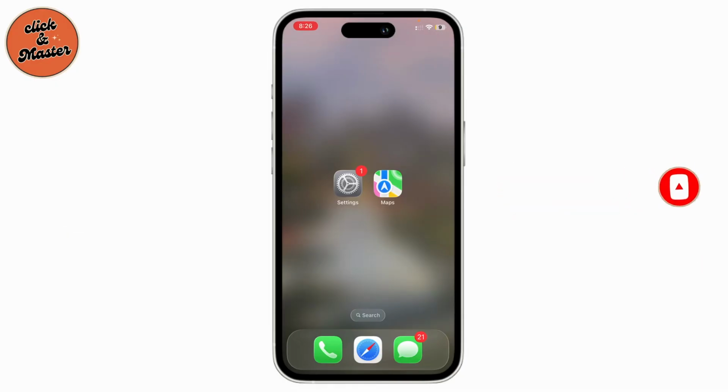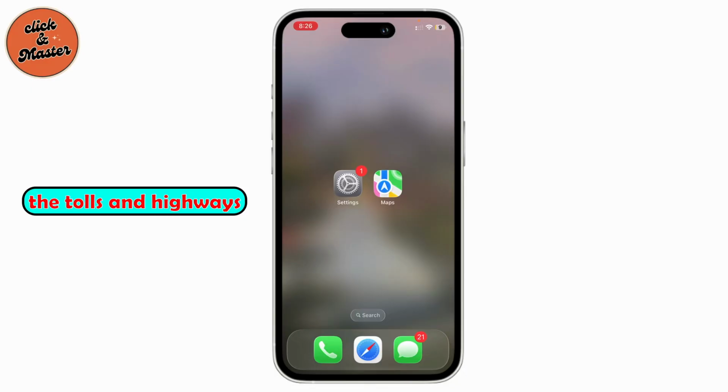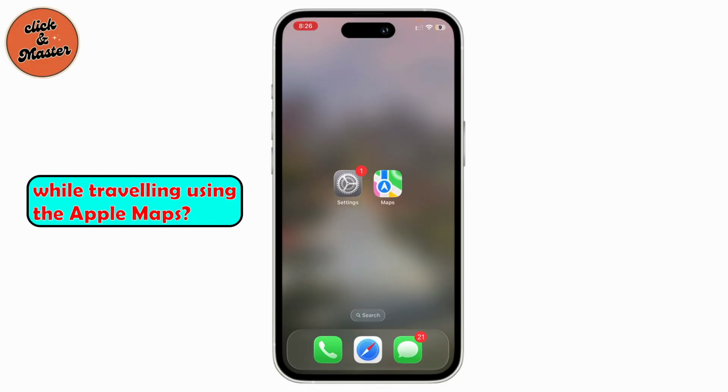So, do you want to avoid the tolls and highways while traveling using Apple Maps? Then you're in the right place.